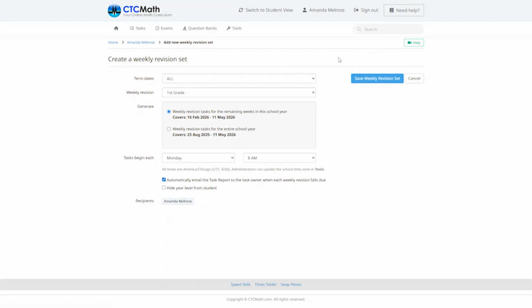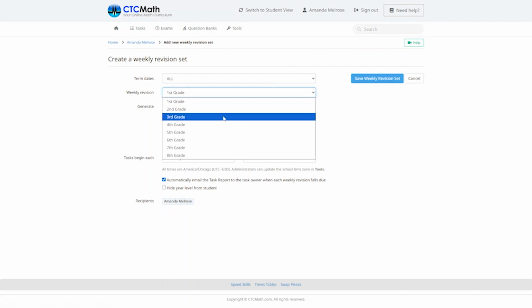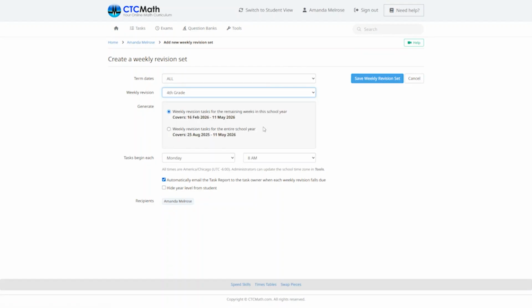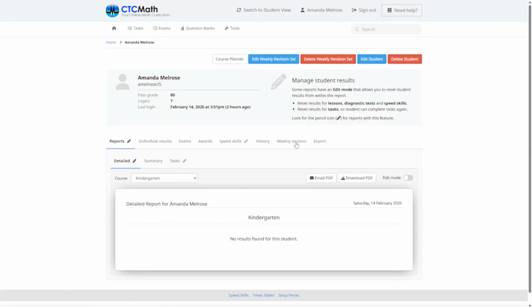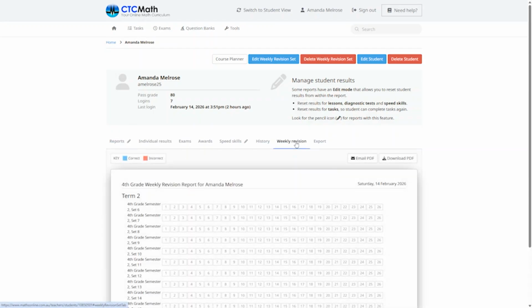So you can set this up by picking the grade level and choosing the day and time of the week for these to be assigned. And then once you create this, you can see the results for it down below here. You can also edit or delete it here.